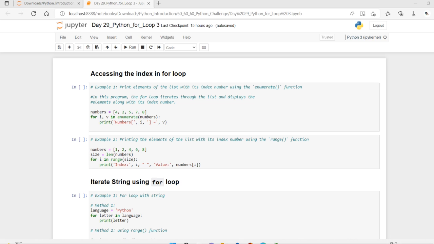There are three ways to access the index in a for loop. Let's see them one by one. Here is the first example. Dear friends, kindly have a look at it. Print elements of the list with their index number using the enumerate function.